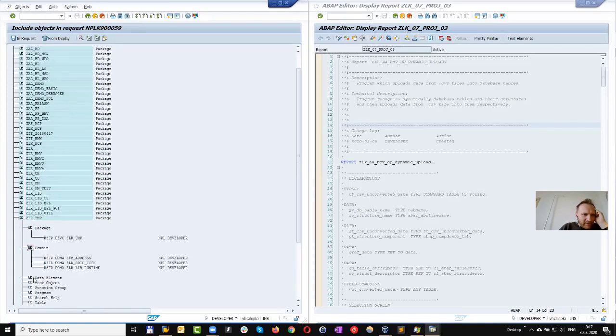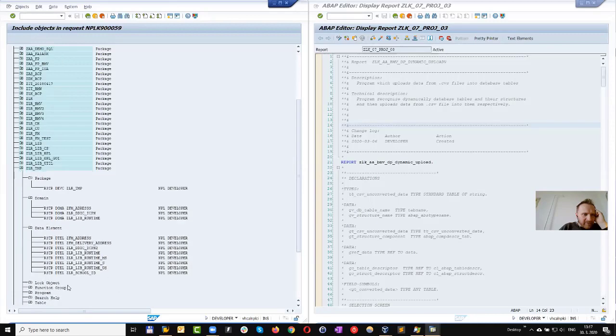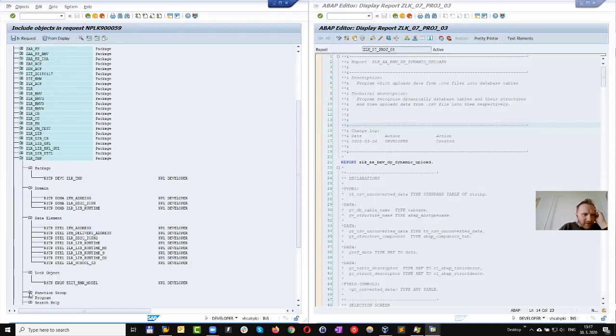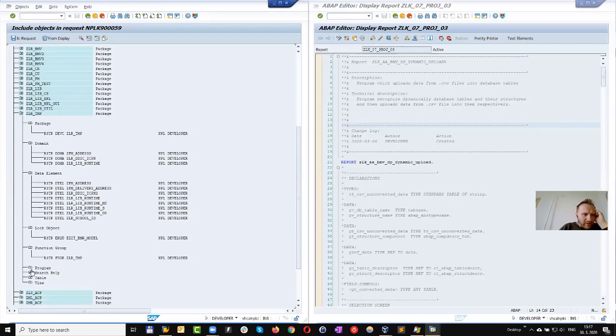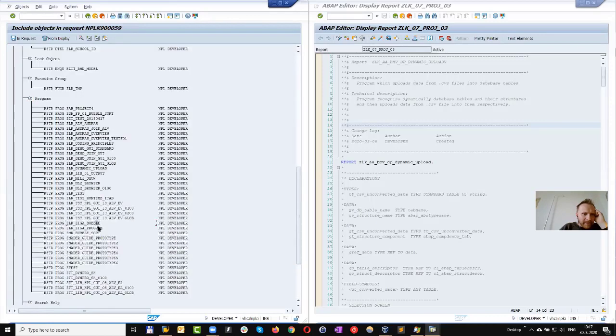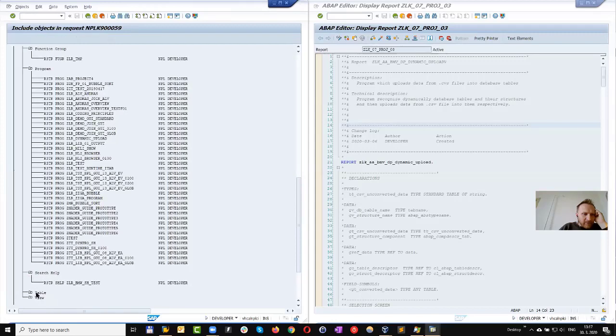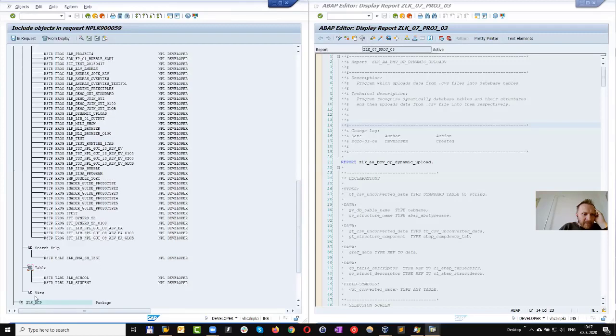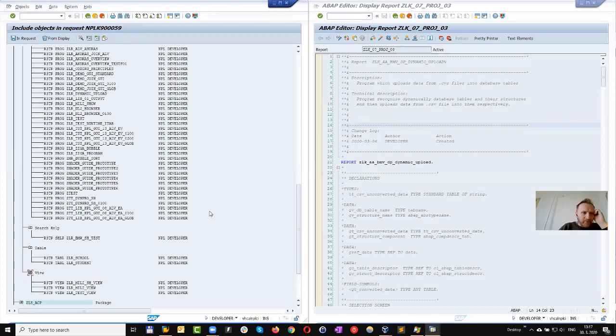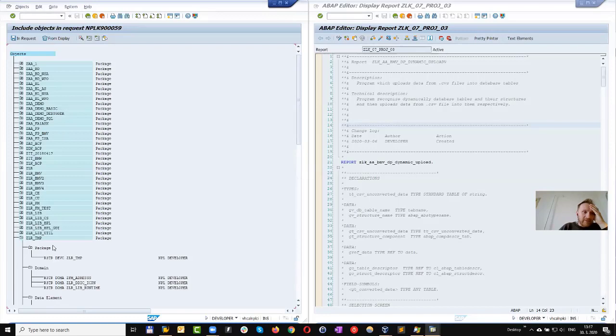There are the domains, all the data elements, all the log objects, function groups. Let me check them all out. Also the programs that have been in my template package, also the table, search help, and views as well. Okay, so this is the way on how you can put all the developments into your package.